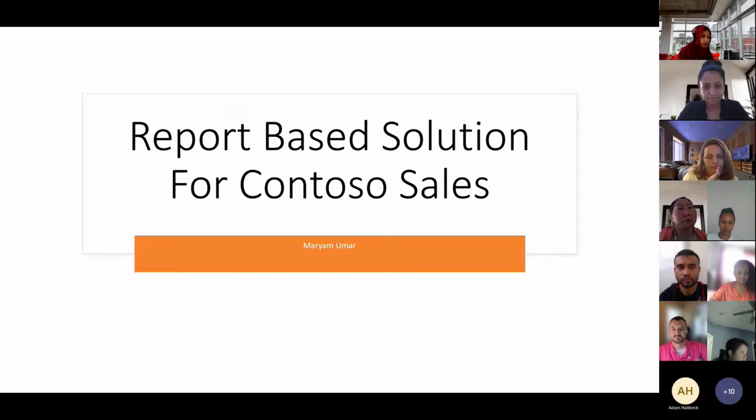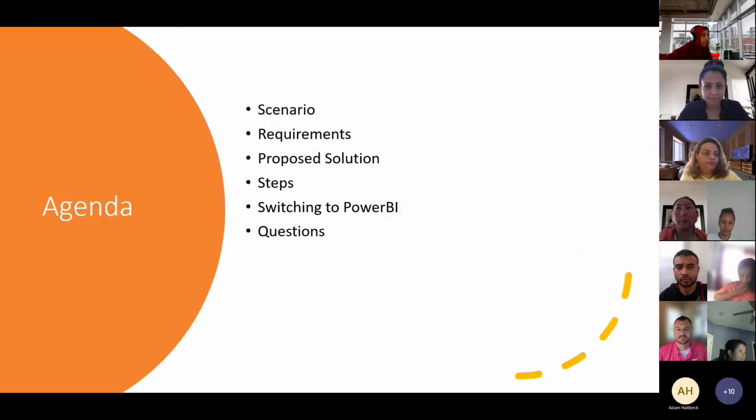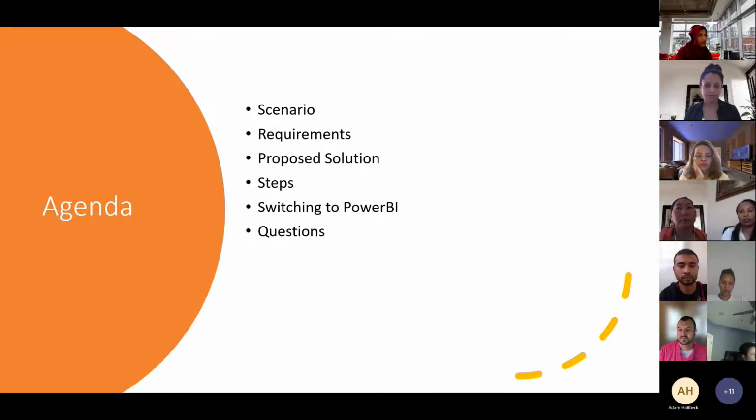The agenda for today's presentation is the scenario, which is the problem, and then we'll work on the requirements, the proposed solution, and the steps that we took to approach that solution. Then I'll switch to Power BI to show you my work, the solution, and at the end I'll leave some seconds to answer your questions. I hope everyone is with me for now. Let's go ahead and start.